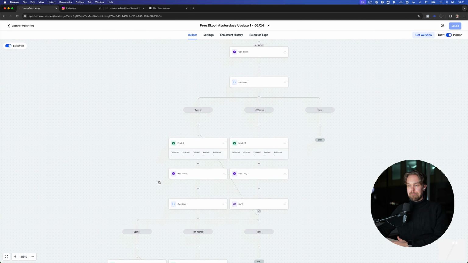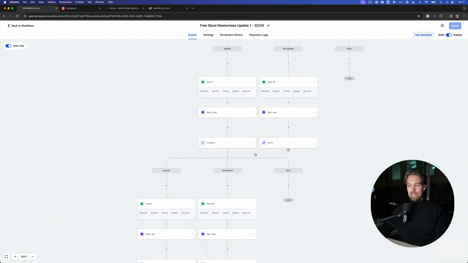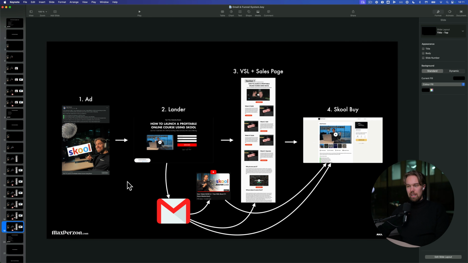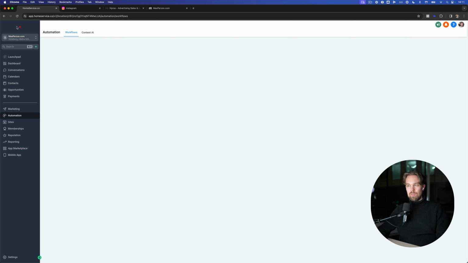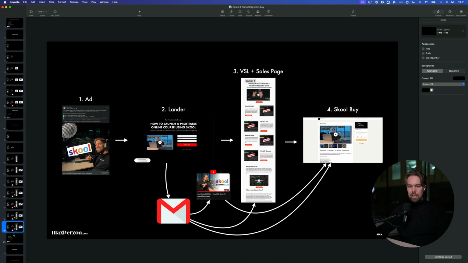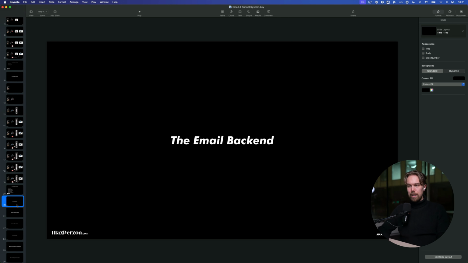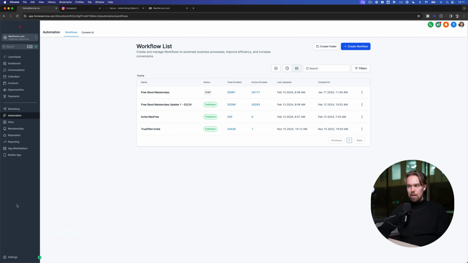And yeah, I think this is going to be a huge driver of sales now in this new setup, just fixing the email backend and having a solid sales page in place. It's going to make a massive difference. I'm very, very excited to test this out. So that is basically the email backend, right? Now, let's talk about the organic and paid traffic update.